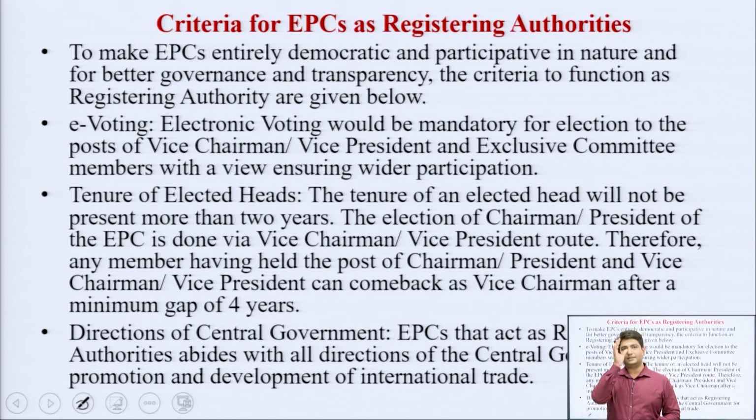Criteria for EPCs as registering authorities. To make EPCs entirely democratic and participative in nature, and for better governance and transparency, the criteria to function as registering authority are given below. E-voting: electronic voting would be mandatory for election to the posts of Vice Chairman, Vice President and executive committee members, with a view to ensuring wider participation.